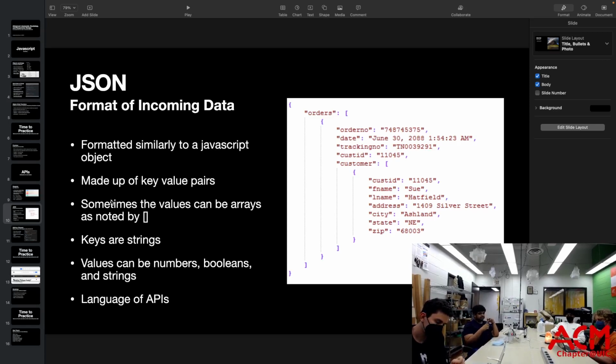And the last thing before we actually get to writing some API code, JSON. JSON is important to learn. It's not a language. It doesn't have really anything to do with programming in the sense of coding, but it is how data is formatted. It defines how the data is going to be transferred.